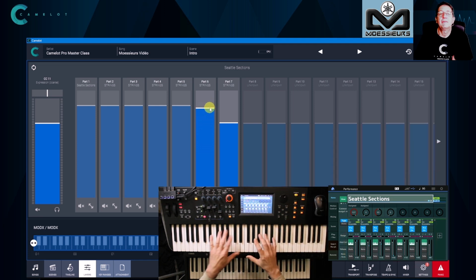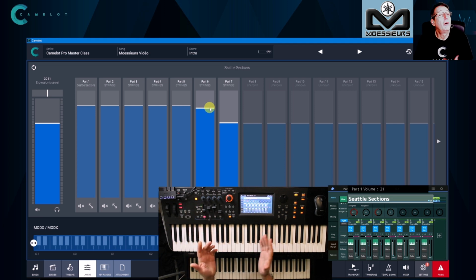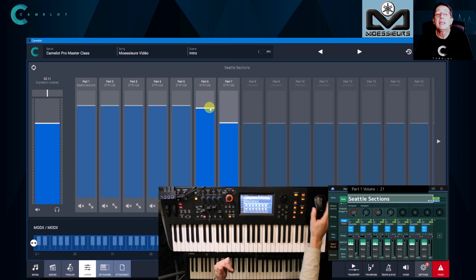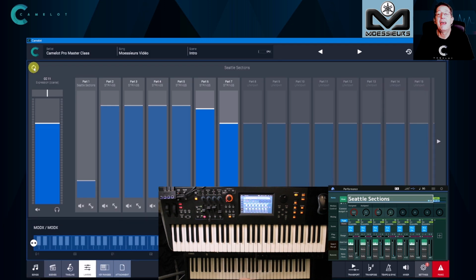But you think, if at any time I am wrong on part 1, I touch my physical volume slider, how does it work with Camelot Pro? It doesn't move. So do not worry, it's not complicated. Just do a little refresh and there you go. You got the volume back. So you can manage the volume of all your sounds like that if your keyboard or rack allows it.